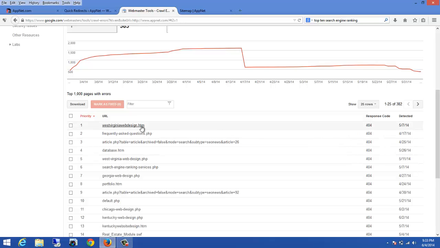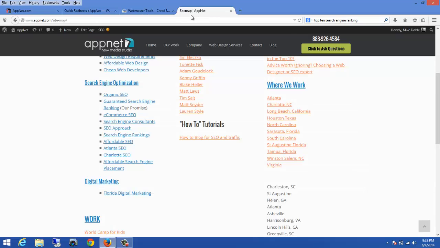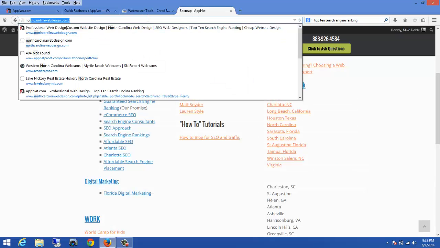This was an old page that probably doesn't even exist on the old AppNet. That's how old it was. But this one did. So this is a little bit confusing, so I'm going to show you how to fix a confusing one. So in this case we had on the very old AppNet site, we'll go back to North Carolina Web Design for a second.